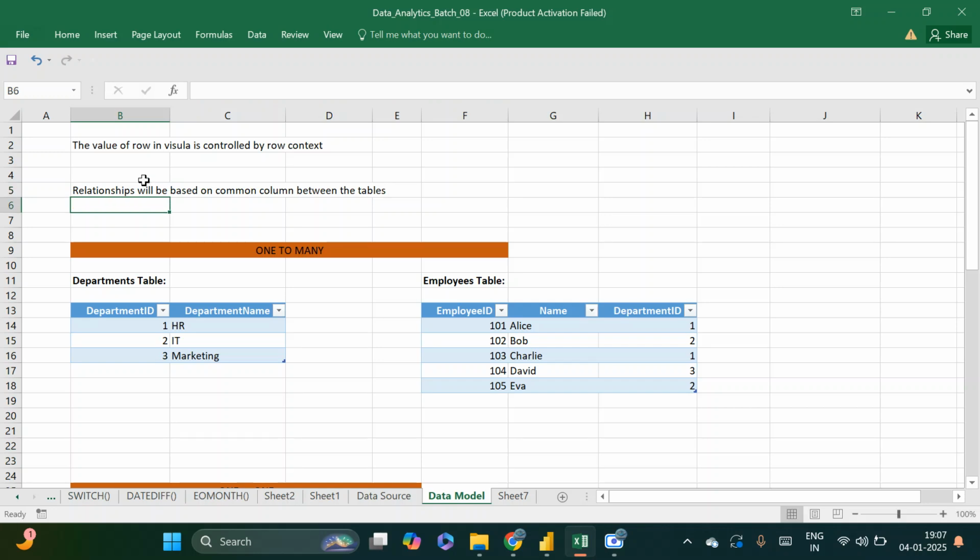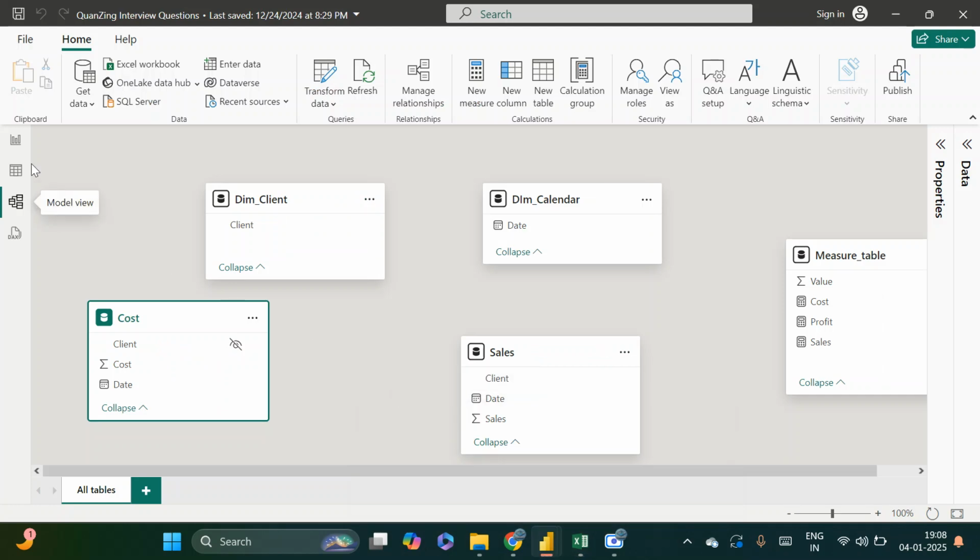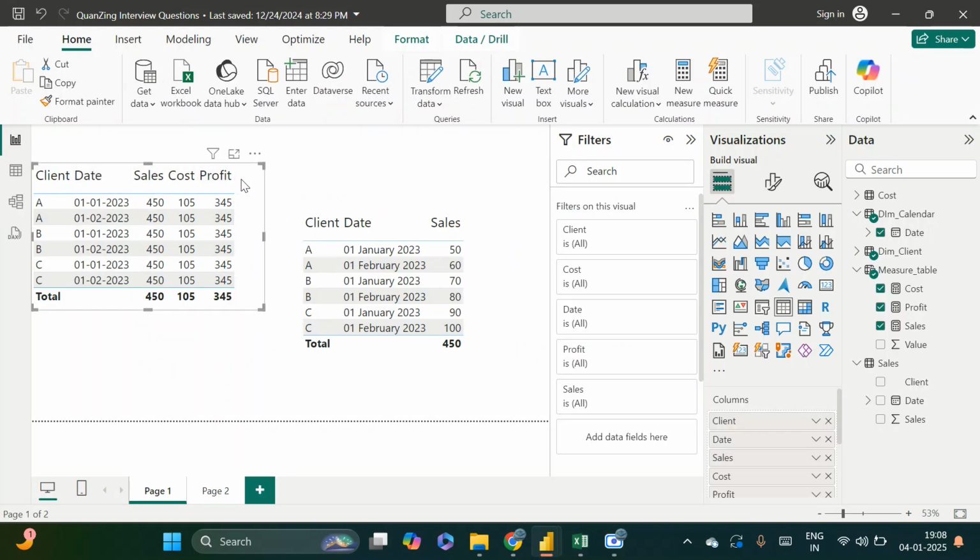Now, similar to primary key and foreign key, if you have studied them, people from a SQL background will be able to understand. Similar to the relationship between a primary key and a foreign key, we can create the same type of relationship in Power BI, in the data model, and that controls the value that we are seeing in the visual.